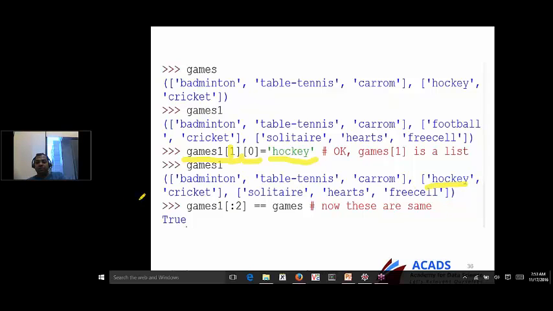So it is not necessary to have variables to refer to this list. You can also refer to them using indexing. And after this change, both games 1 and games 2 point to the same indoor and outdoor games.